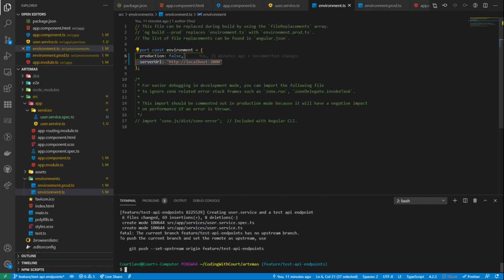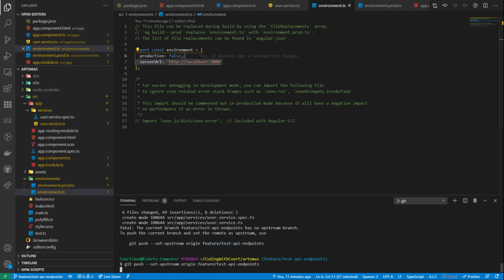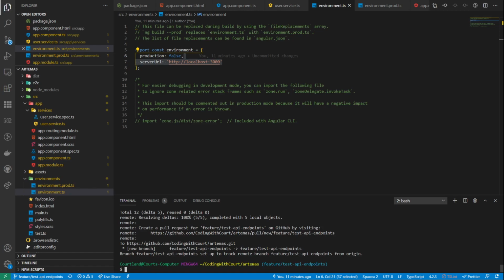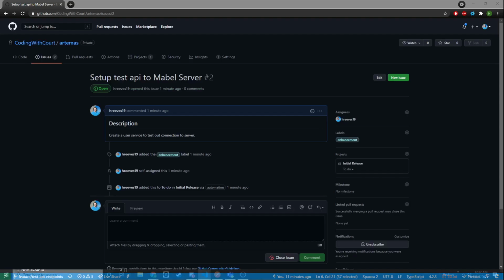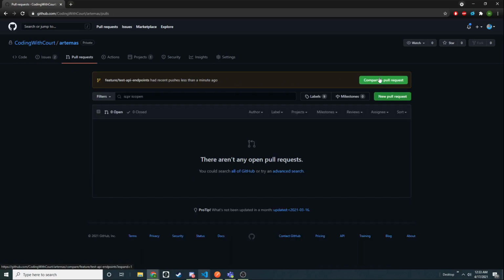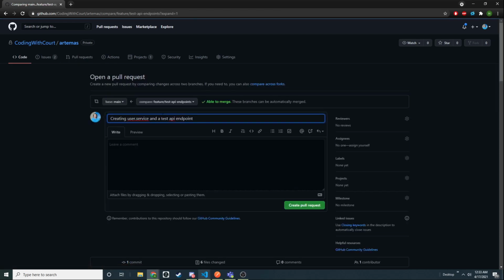Now this branch does not exist on GitHub. That's why it's asking me to type in this command here, because I created it locally, but it doesn't exist on GitHub yet. Let's go ahead and git push that. Alright, so the remote branch was just created. And GitHub is already telling me, hey, there's a new branch that's different from main. Let's go ahead and do that.